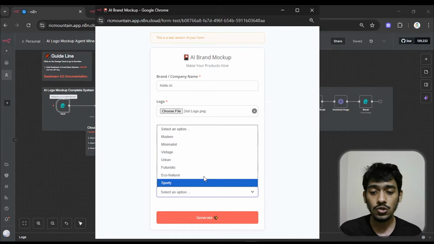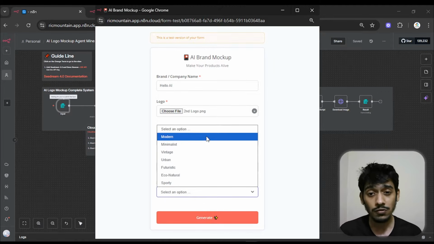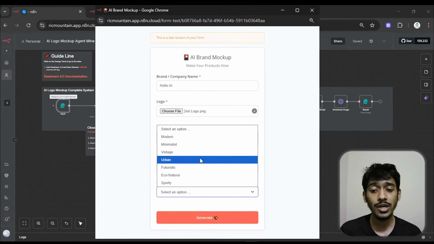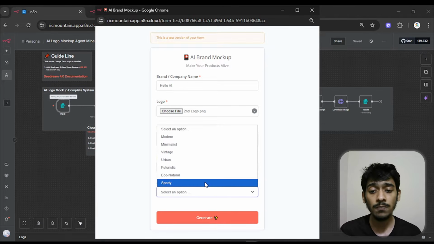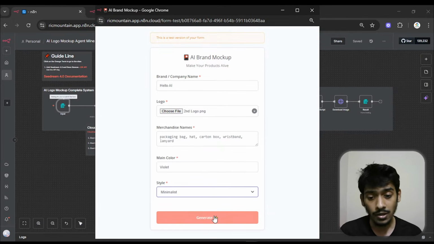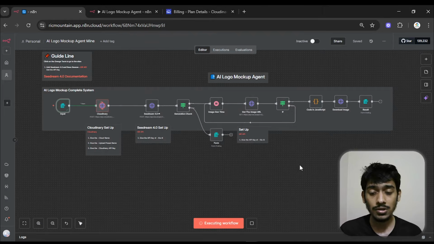In the style, you can see there's a bunch of styles you can choose: modern, minimalist, vintage, urban, futuristic, eco-natural, sporty. I go with minimalist. Okay, then I go generate, and soon you can see our AI system start to work, generating the product images that we requested. Here you can see it's waiting for some seconds, and soon it will generate the images, then download them to my device. Let me just save it here.